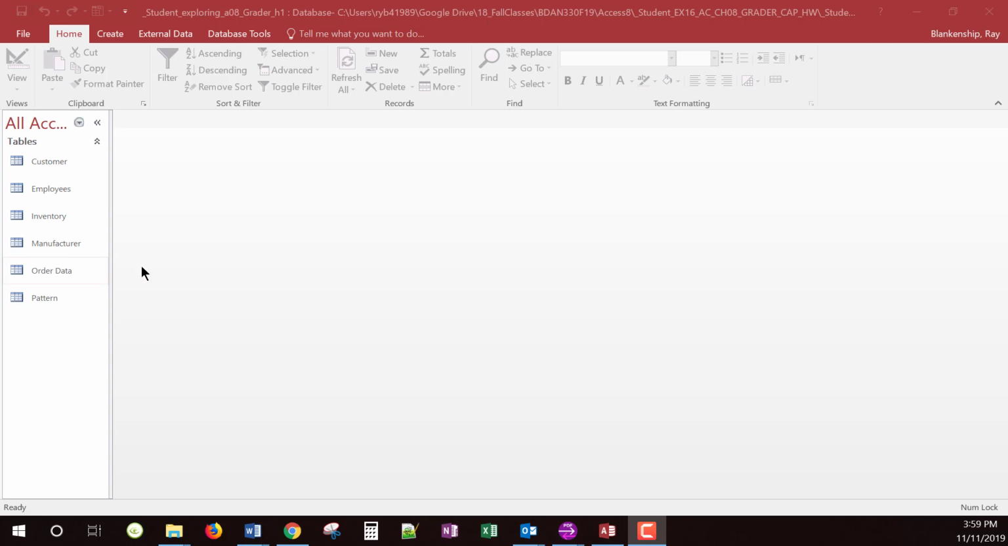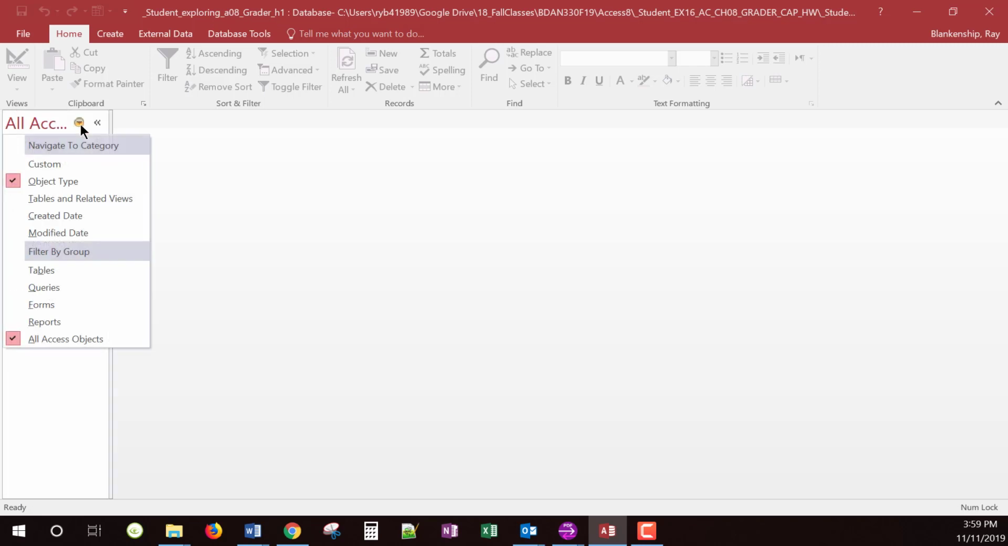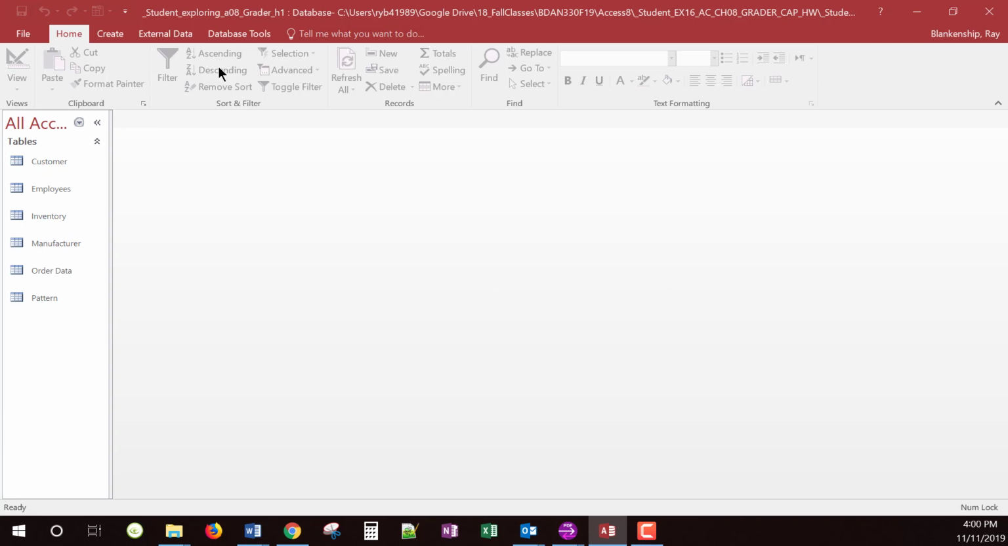So what you see on your screen is the database that I've opened already and saved down to my local hard drive. One of the first things we probably need to do is look and see what objects are available to us. We see we've got these tables, nothing else. We can click here or expand this out. Hit the drop down and see we've got all access objects, so that's there.